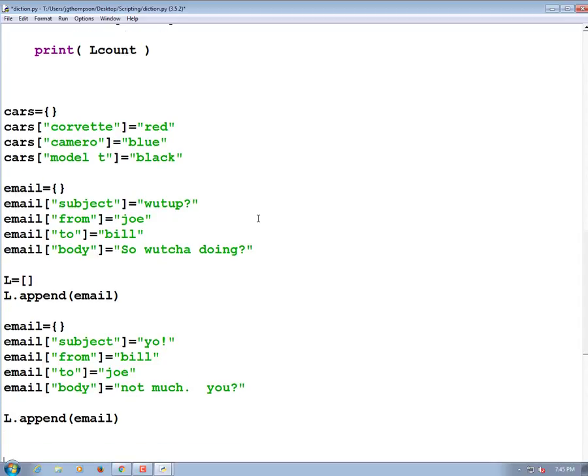These people have a lot to say. This looks like most of my text communications. And then let's print out that list. Print L.